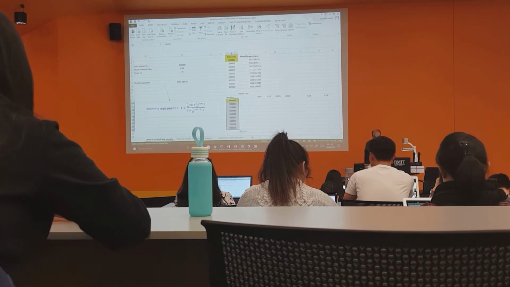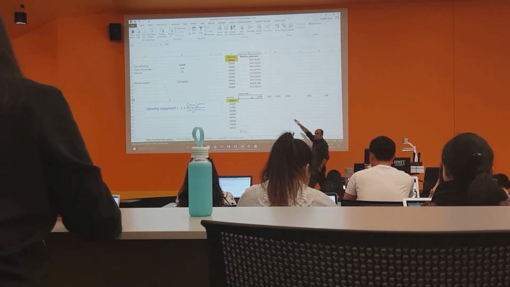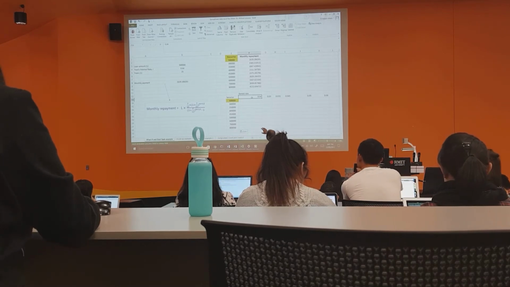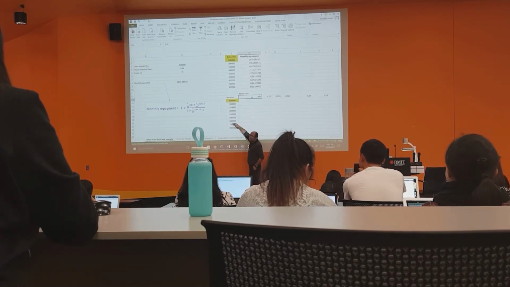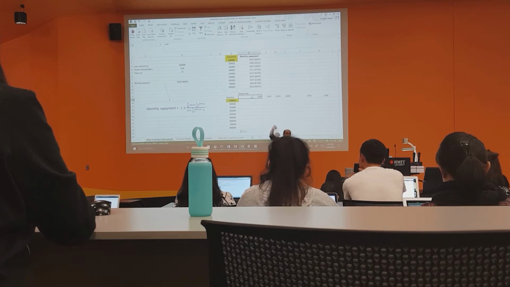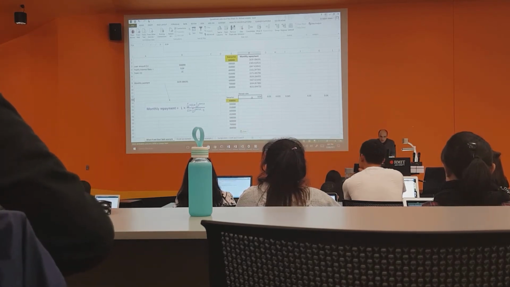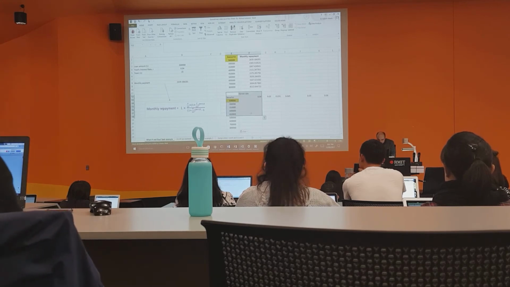Because in the first example, we only did the analysis when loan amount changed. Here we want to develop some scenarios, what if for different loan amount and also for different interest rate. This is called two-way analysis.